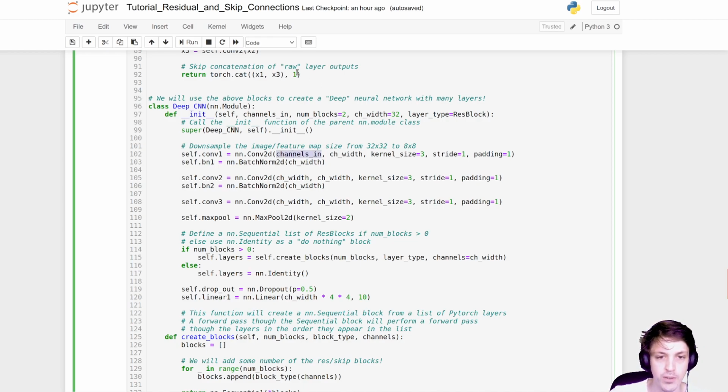So the first conv takes our channels in. This is the number of channels that our images have, which will be 3. And then we've defined some basic channel width. And then we have a kernel 3 by 3, stride 1, padding 1.